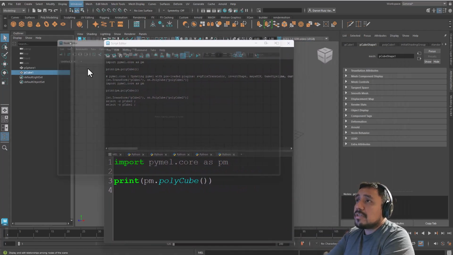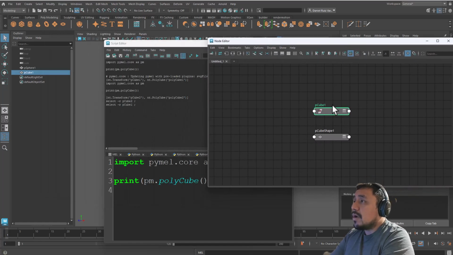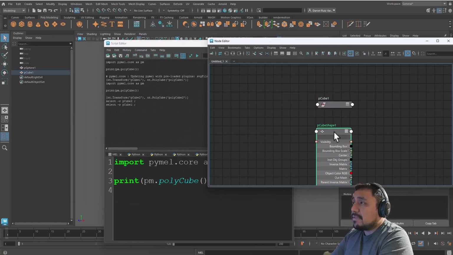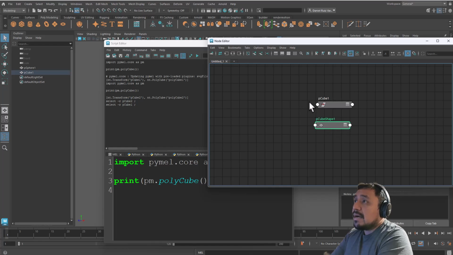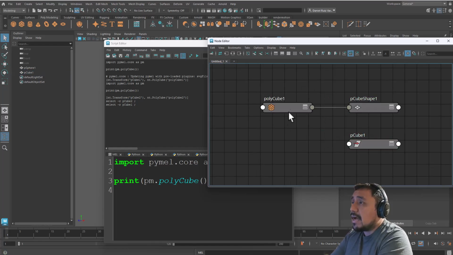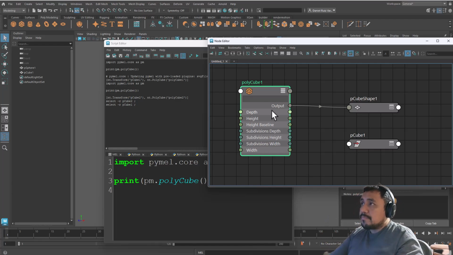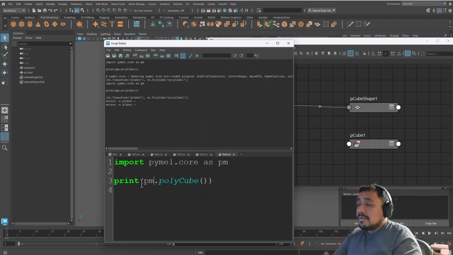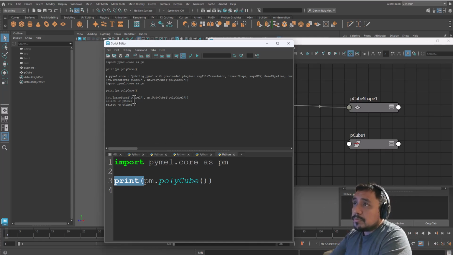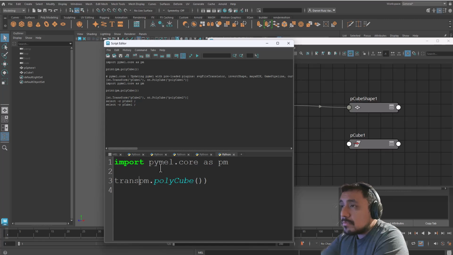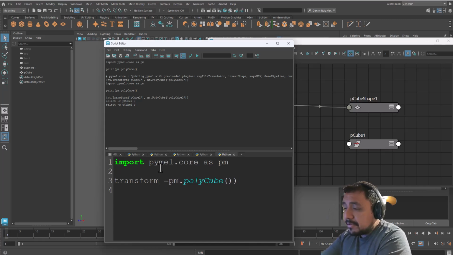Let's go and check the node editor. You have the cube and you have the cube shape. But also you have a cube creation node, which is the one that generates the geometry. So this function returns two different objects. First, the polycube, the transform. I'm going to catch it like this. And after the transform, it returns the cube creation node. The cube creation, I'm going to call it.